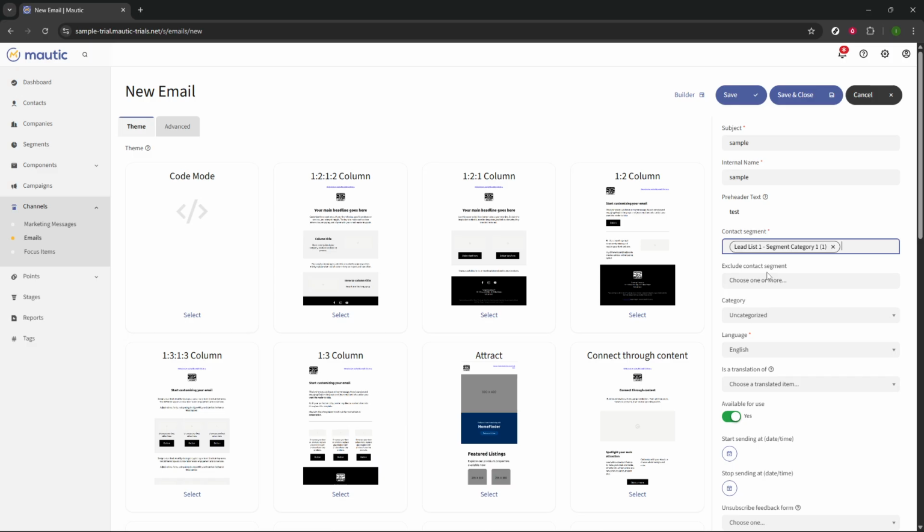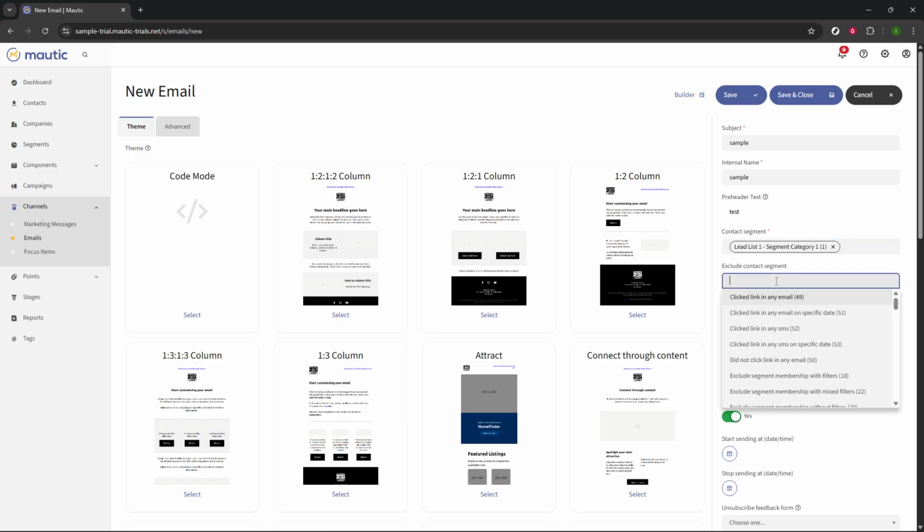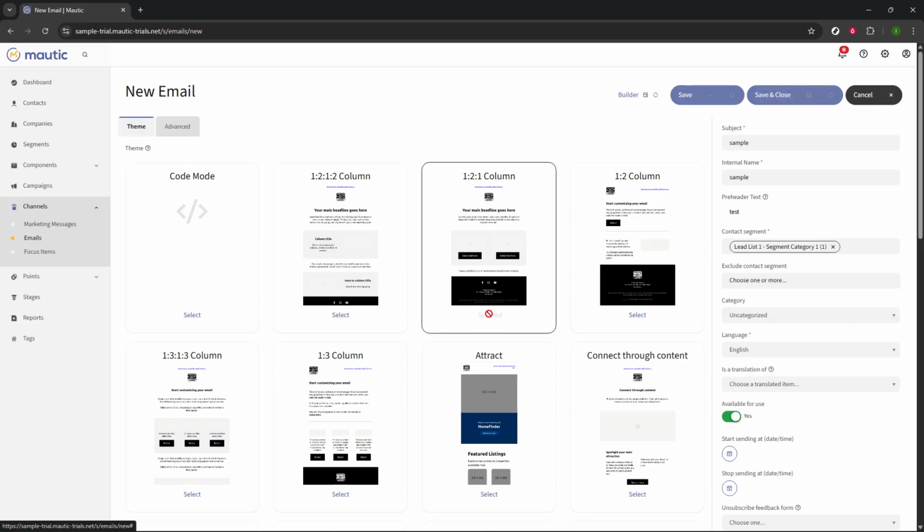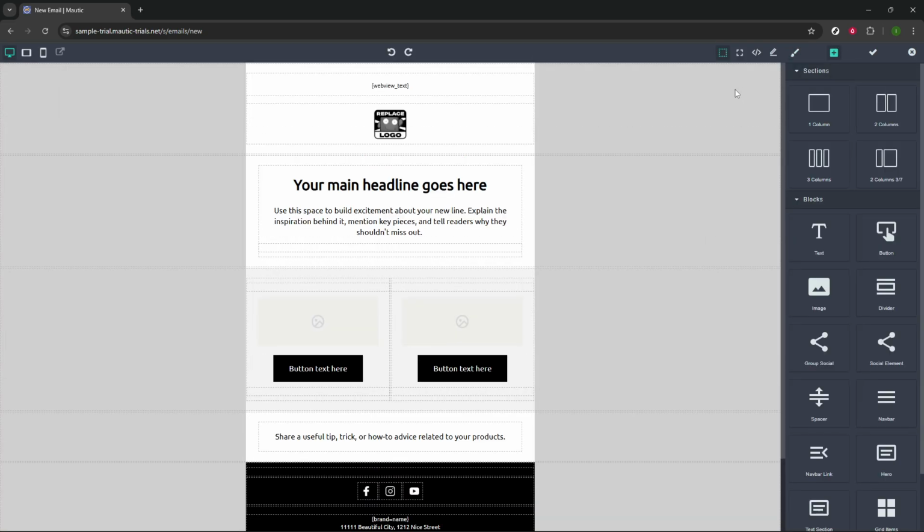Choose a starting point for your design. You can pick a ready-made template for speed and consistency, or start from scratch if you want complete control. After selecting, open the builder. The drag and drop editor lets you add text blocks, images, buttons, and dividers. Keep your layout simple, mobile-friendly, and easy to scan.